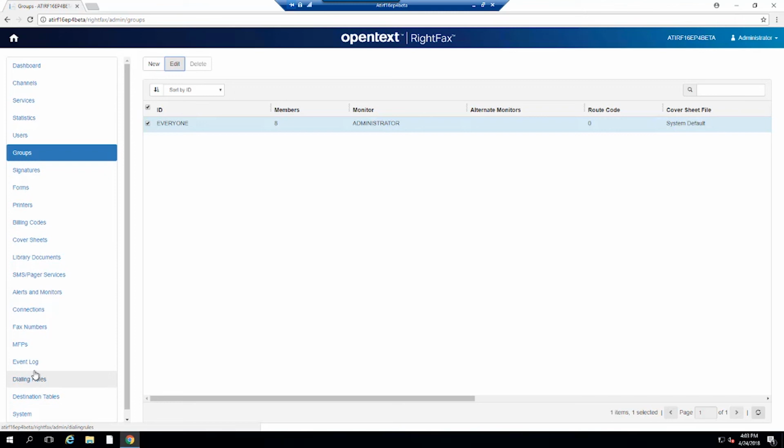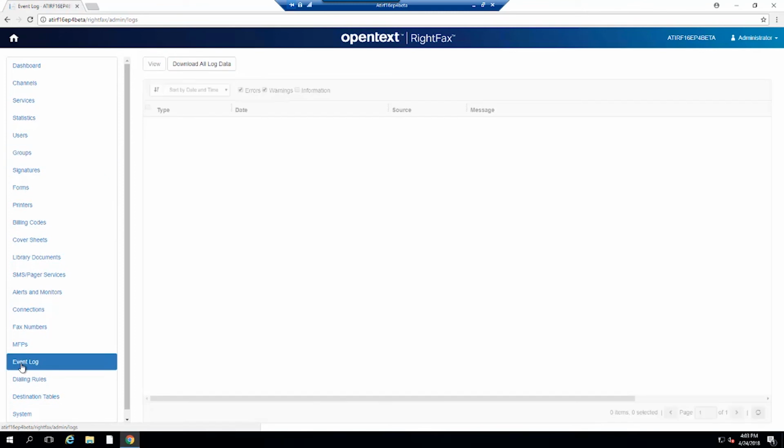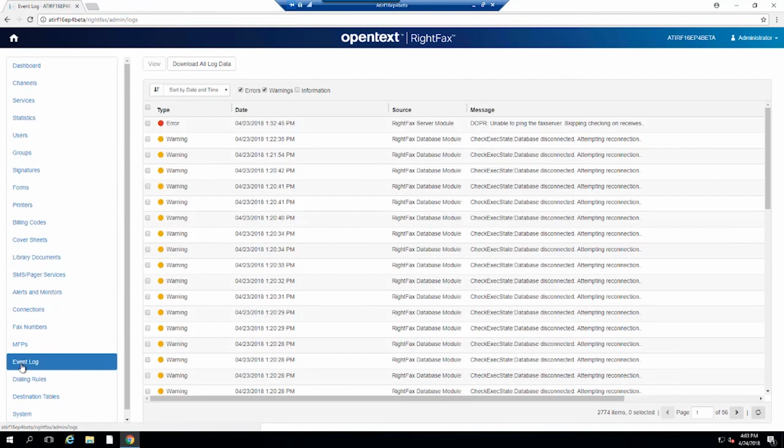Some of the other things I want to show you while I'm in here that might be a little different is now you have the ability to view the event log directly from WebEFM, which is really nice. So you could see, and again, you can sort them by date and time, source, message. You can filter on errors or warnings or information.